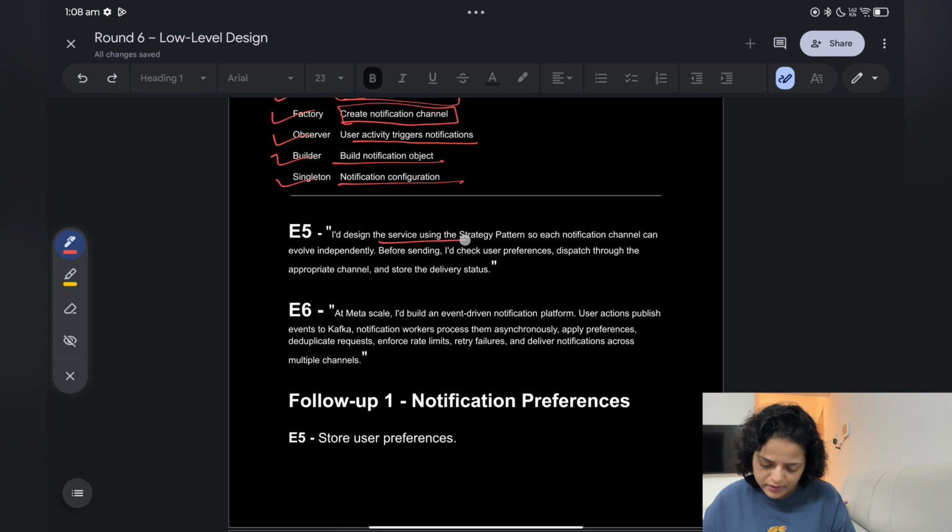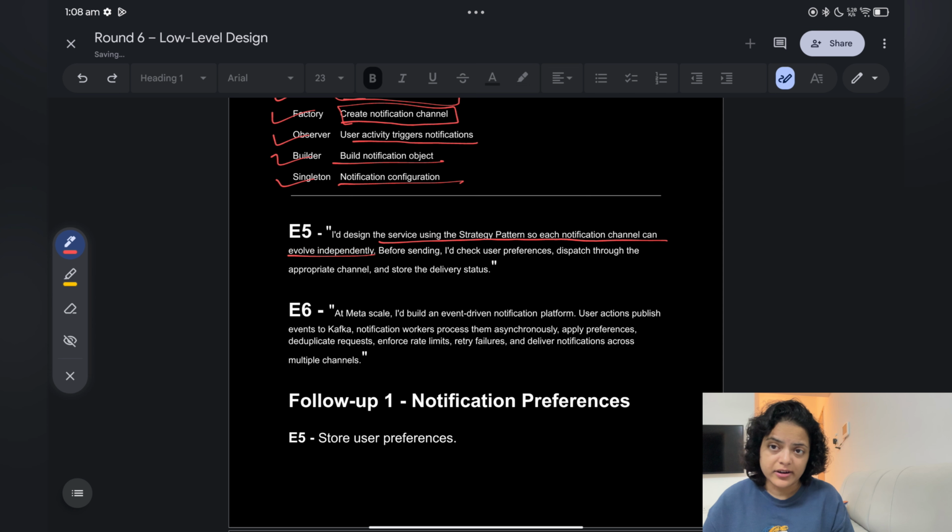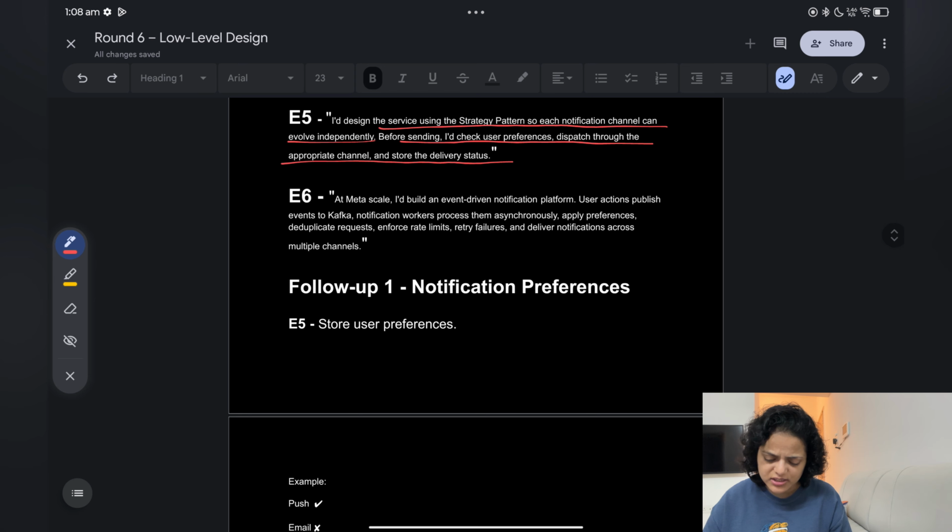So if I were to answer as E5, I would design the service using the strategy pattern, so each notification channel can evolve independently. Okay, before sending, I will check user preference, dispatch through the appropriate channel, and store the delivery status. E6 will say that at Meta scale, I would build an event-driven notification platform. User actions publish events to Kafka, and the notification worker processes them asynchronously and applies preferences, deduplicates requests, enforces rate limits, okay, and then retries failures and delivers notifications across multiple channels.